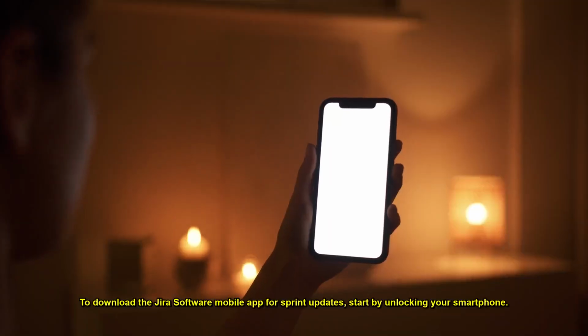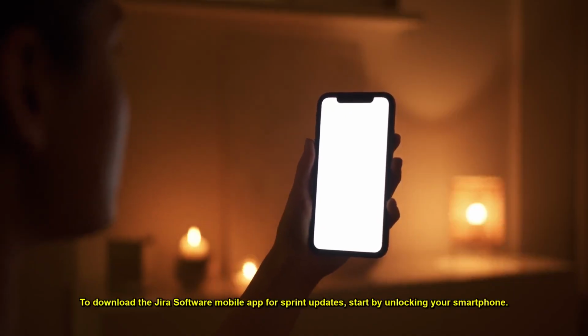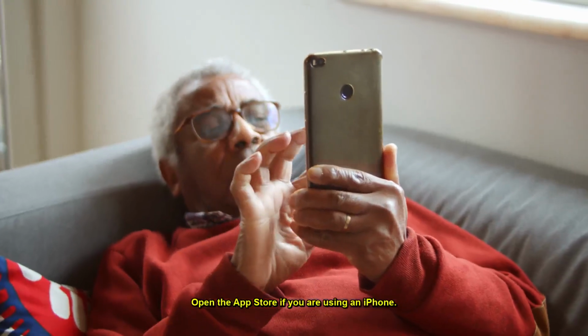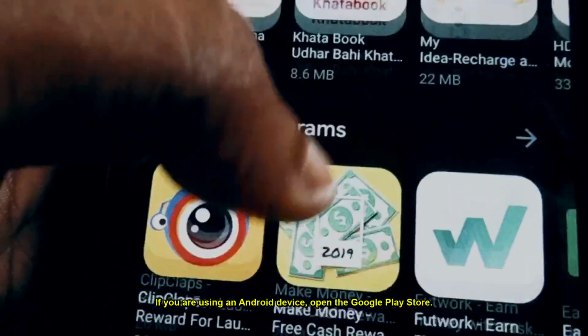To download the Jira Software mobile app for sprint updates, start by unlocking your smartphone. Open the App Store if you are using an iPhone. If you are using an Android device, open the Google Play Store.